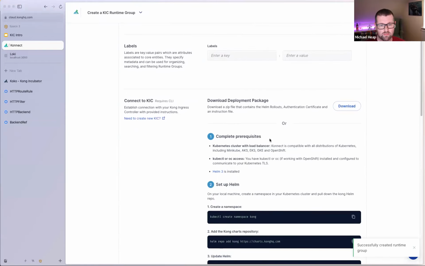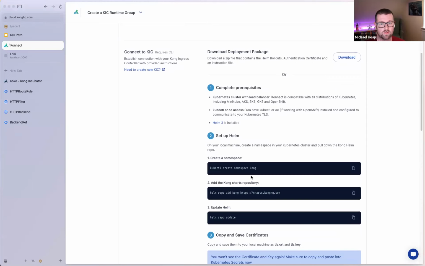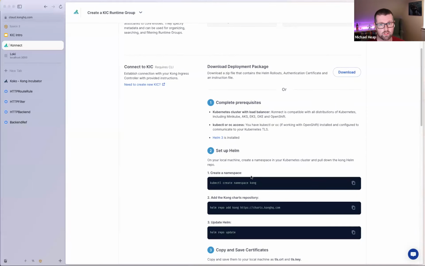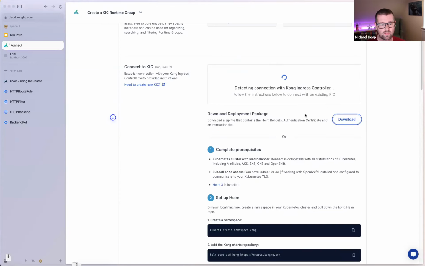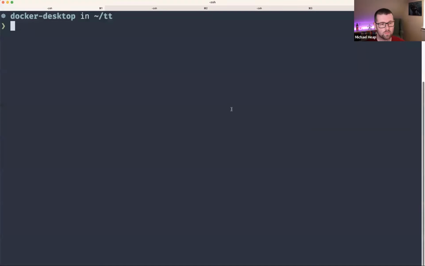And when I click Generate, it gives me the instructions that I need to run in the terminal to deploy a new Kong Ingress Controller, some data planes, and connect it up to KIC, up to Konnect. So I'm just going to download all of the files that I need and then head back to my terminal.